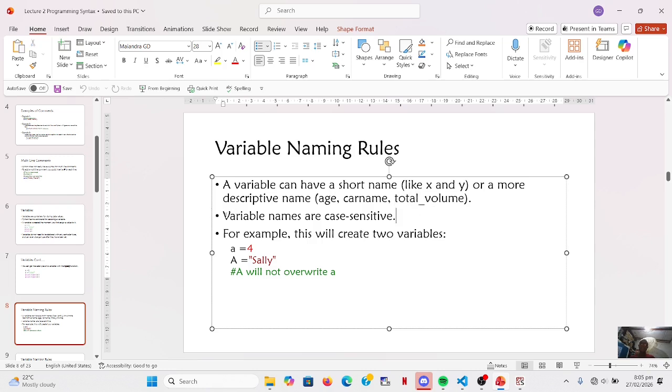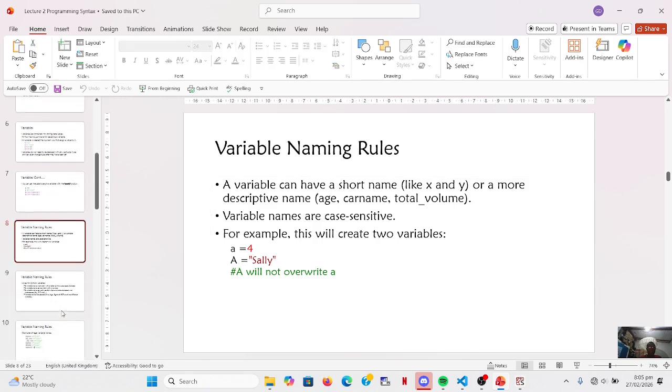Another thing about the rules of naming variables is case sensitivity. Variables in Python are very case sensitive. What it means is that if I declare a is equal to 4, and here I've got a capital letter A, these are two different variables. So a cannot override A because they are two different entities in that case. You have to try that one out.